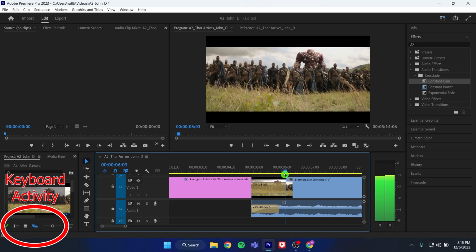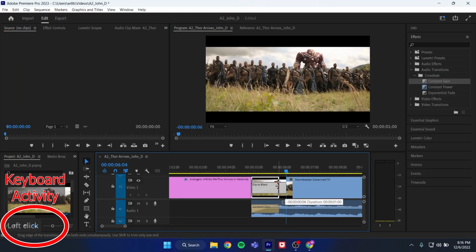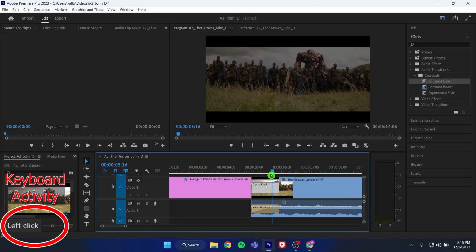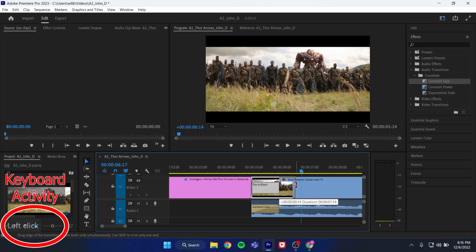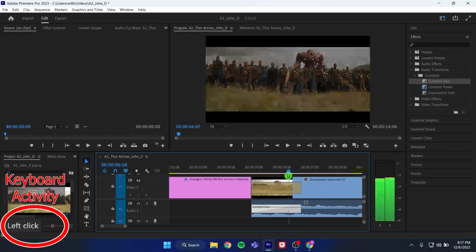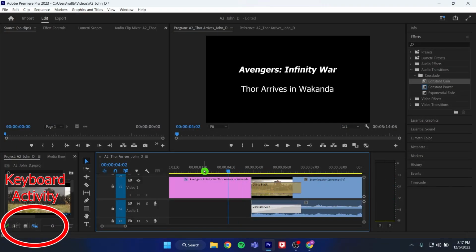There we go. So we can either bring that dip to black back to where it's lined up with the constant gain, or we can stretch both of them out to where it's more like this. So I can hover my mouse right there, wait until it changes to that little red marker, click on that, and then I can stretch this out a little bit more. There we go, just like that. So now let's give it a shot.